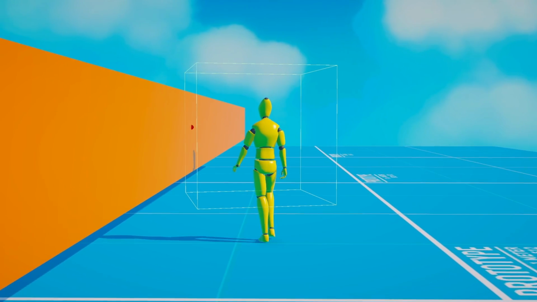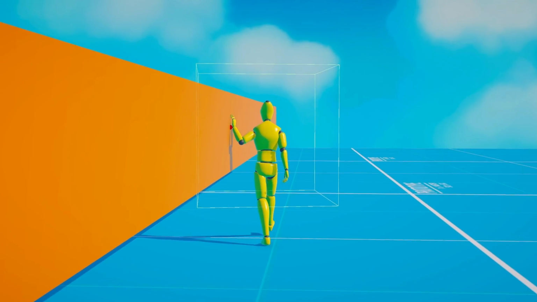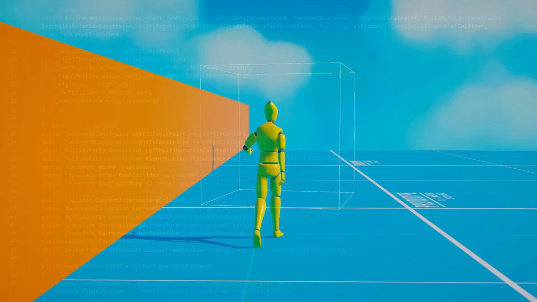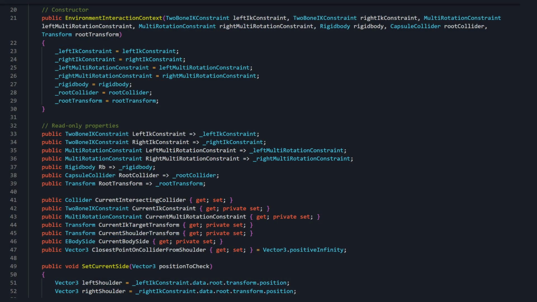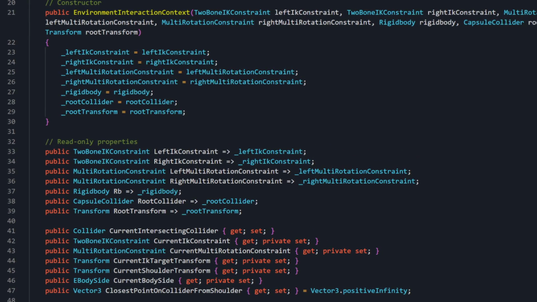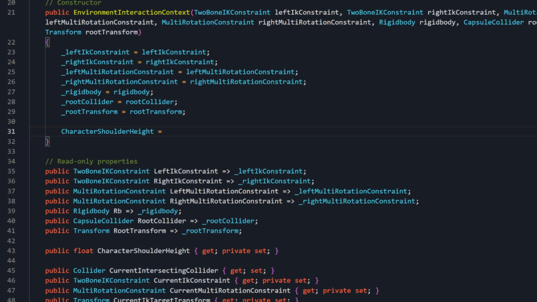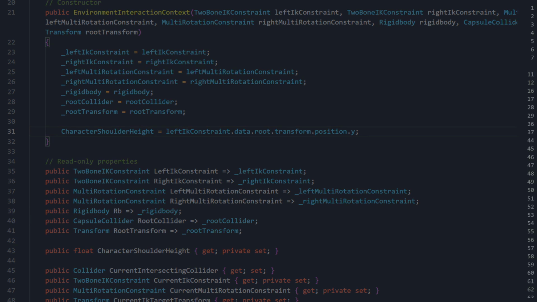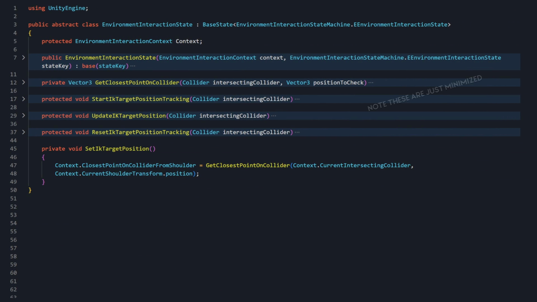To prevent this from becoming a problem, let's store the shoulder height separately one time. An easy place to do this is in the context constructor. Here we can set a new variable, character shoulder height, and we can set it to either the left or the right root bone's y position. In our setIkTargetPosition method, instead of passing in the current IK constraint's root bone position, we'll use a new vector3 which extracts the x and z positions from the current IK constraint's root, but uses our new character shoulder height variable from the context as the y value.